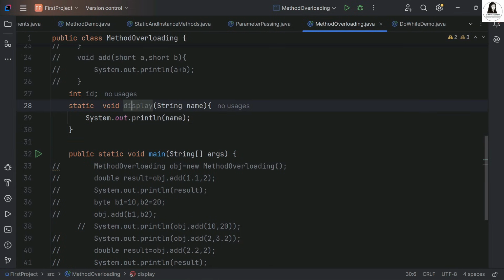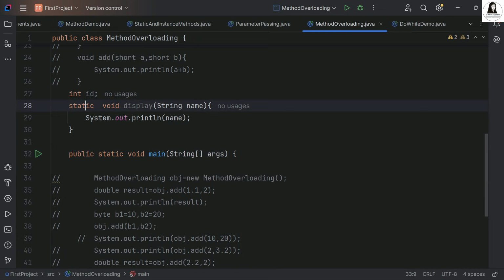So let's take one more example here. We are having one method display, we are passing a string here. String is not a primitive type, string is a reference type, an object reference. Here I have taken it as static, so we don't need to create an object of this class. We can simply call display, and Jenny. So it will call this method.